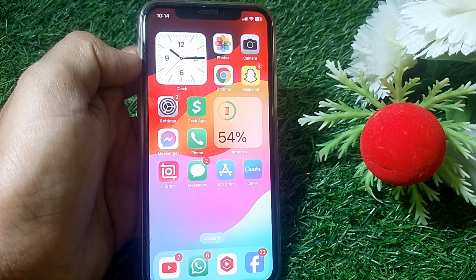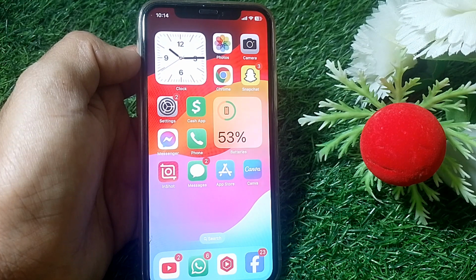If it's still not working for you guys, then it means your country is not eligible to go live on Instagram. Okay guys, or it means you do not have enough followers.